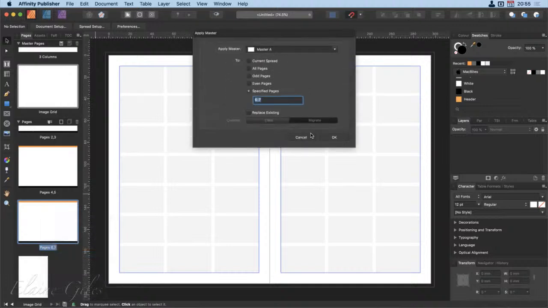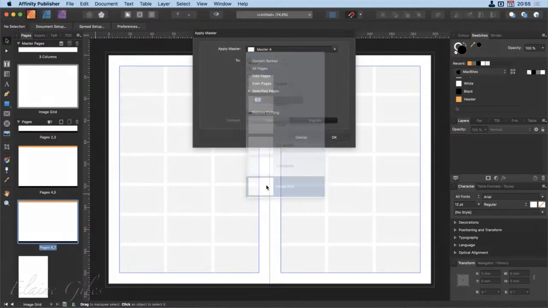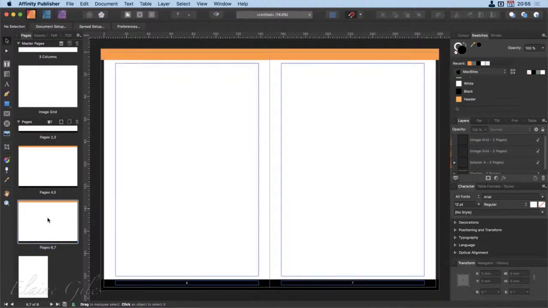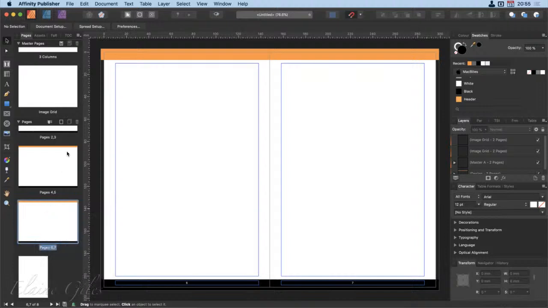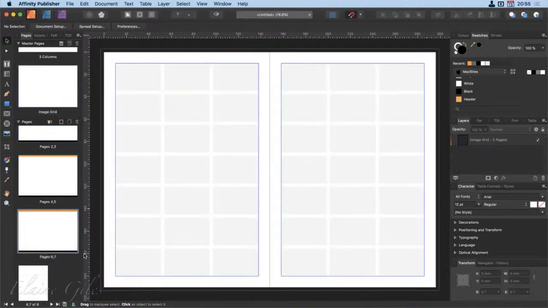So I'm going to do it yet again. What's applied? Right, apply the image grid to 6 and 7. Do not replace. Honestly, come on. Well, like I say, that worked in rehearsals. Okay, so you can see it. I'm just going to drag and drop it on. Might have to do some jiggery-pokery with it. Let's see if it works by dragging and dropping it on.